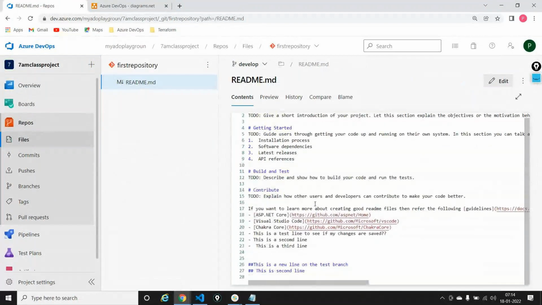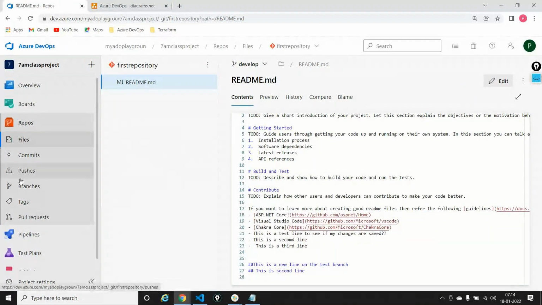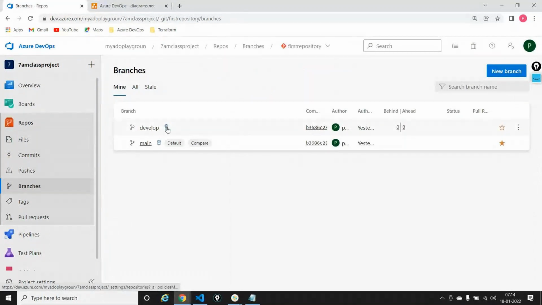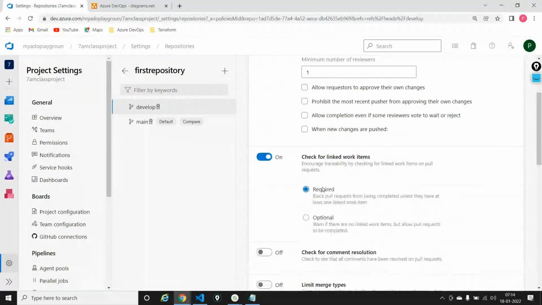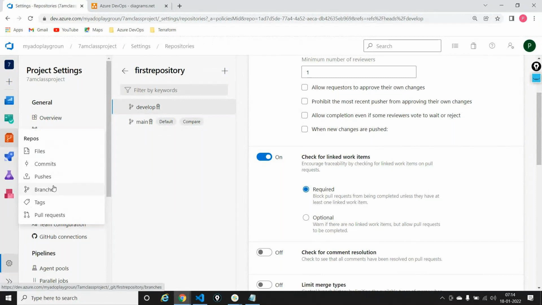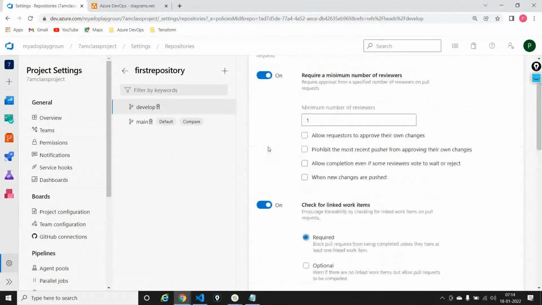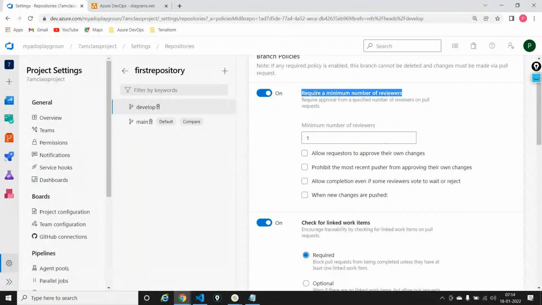Since I'm using Azure Boards right now, I will also implement one more policy called check for linked work items, meaning make sure that the developer is only making changes to the code if he or she has a valid work item linked to it. If I enforce this policy, one of the policies is that I require a minimum number of reviewers, which is one. The other policy is that I'm checking for work items, which is two. So I have two policies enforced here.